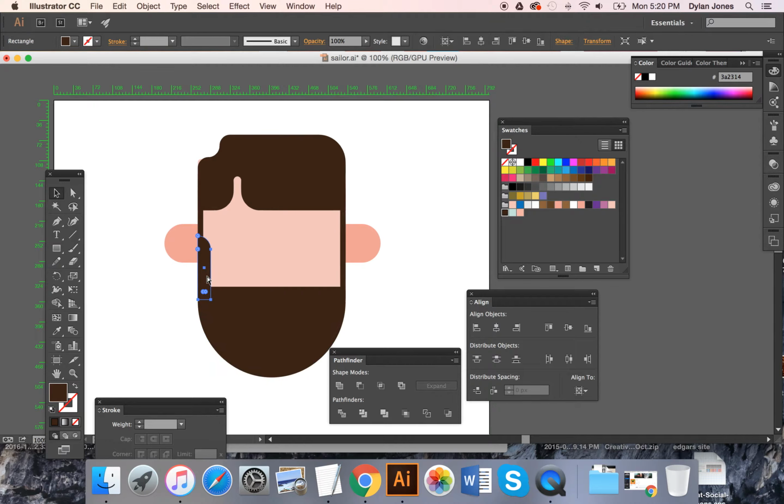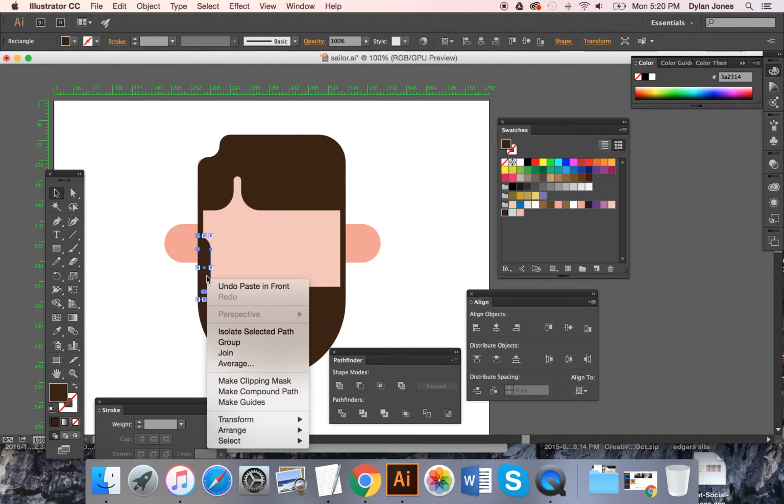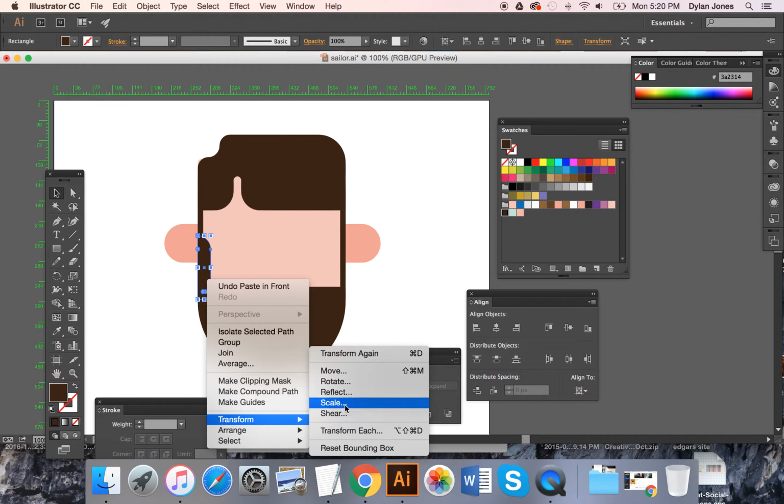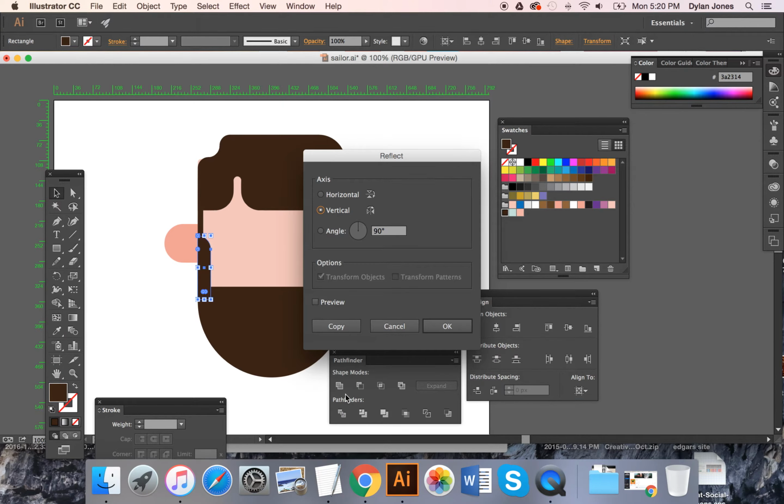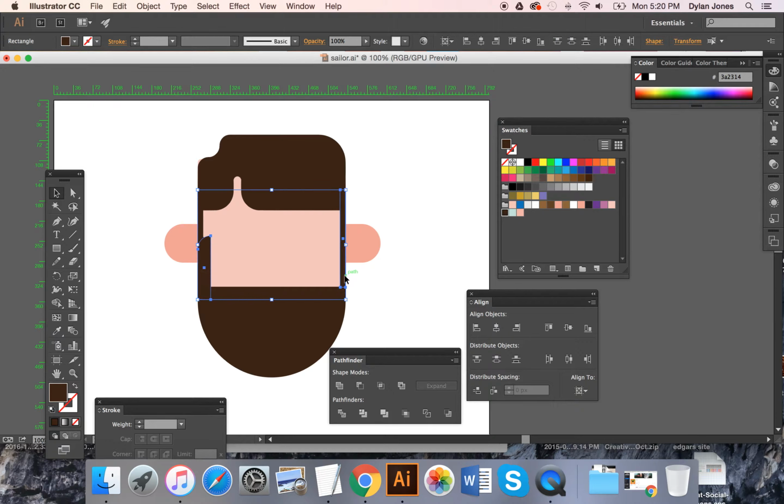So again, Control C, Control F, Reflect. So yes, 90. Bam, you're going to select that, hold down Alt, and then go Align, which will align whatever you've got to the selection. So that's just a fun way of doing that.